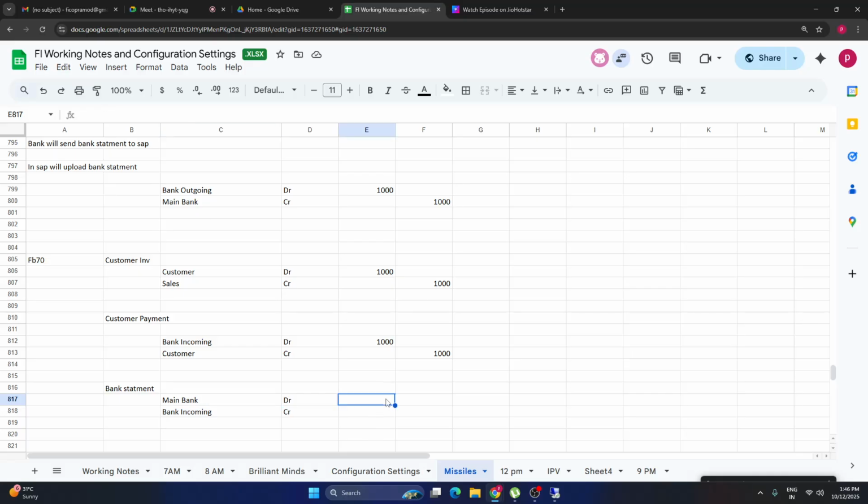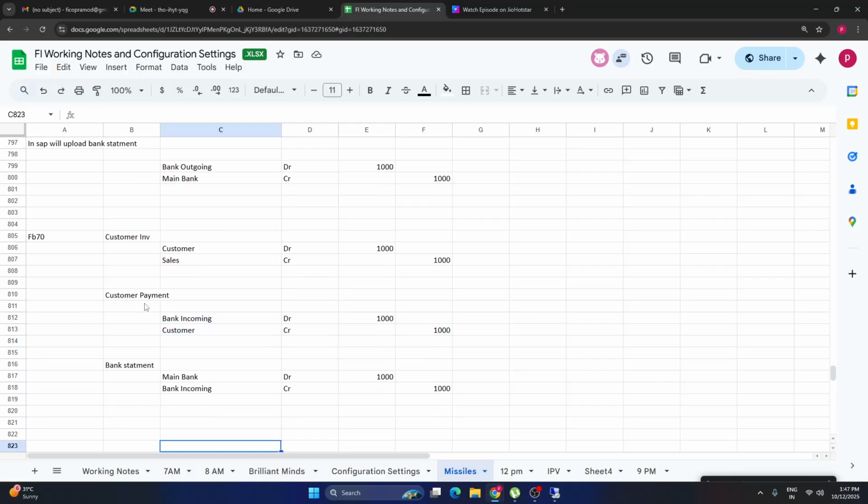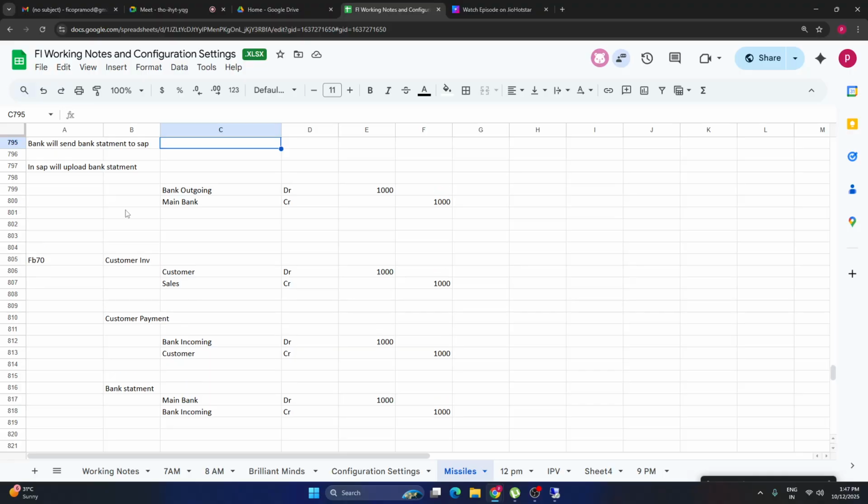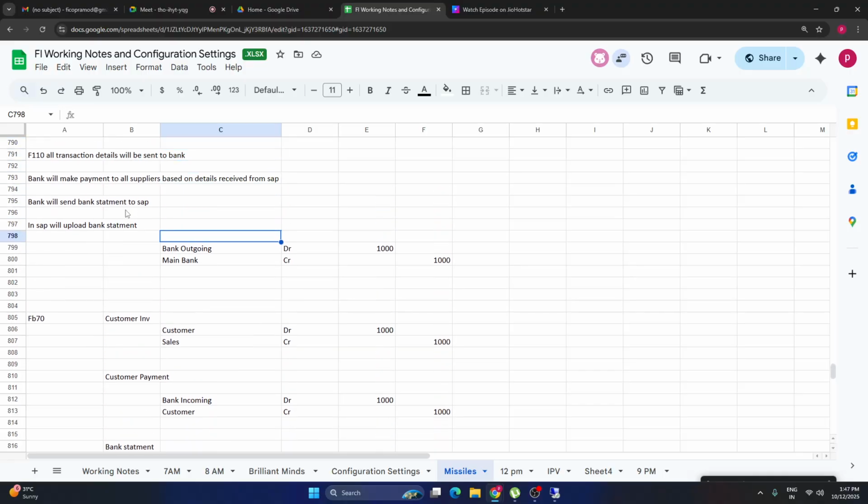Now here again, 1,000. We won't know, right? At this stage we don't know whether the bank has really made the payment or not. From the customer perspective, whether we received the customer payment in the bank account or not, we don't know. We'll come to know only when we receive the bank statement. Is that clear, sir?